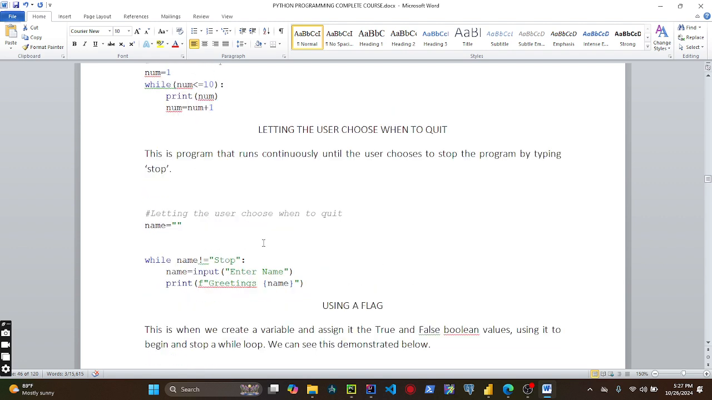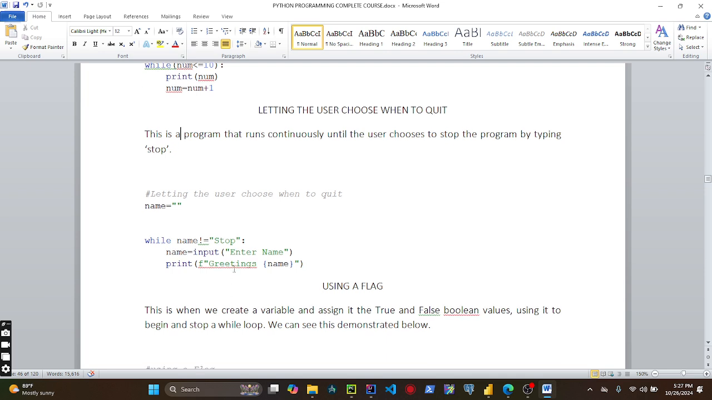So let's look at another program that is about letting the user choose when to quit. So we said this is a program that runs continuously until the user chooses to stop the program by typing stop. So now this program only stops when the user types stop. Let us examine it properly. I think there was a time, if you can remember, well, okay, I'm not sure I've gotten there yet. We haven't gotten there yet. So I'm not going to stress.